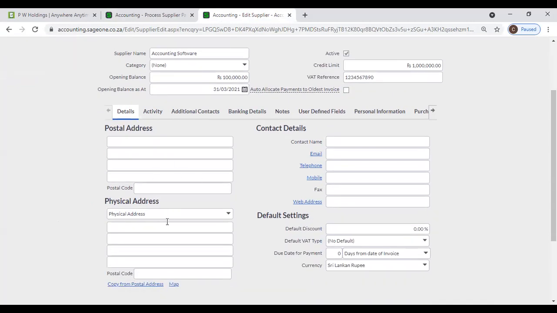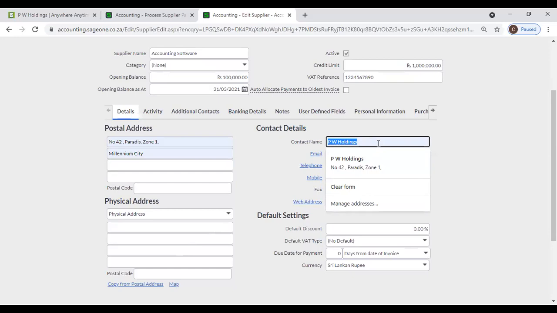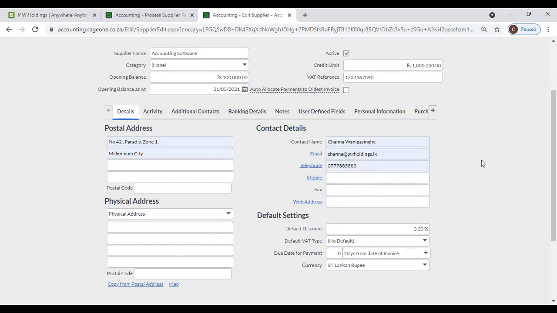Next, postal address and physical address. You can enter the supplier's postal address and physical address here. Next, contact details. You can enter contact details here: contact name, email, telephone, mobile number, fax, web address. Here also by clicking these links, you can directly email, make a Skype call, or log into the website.